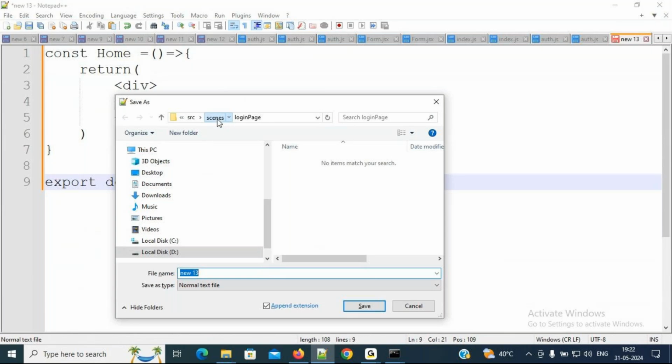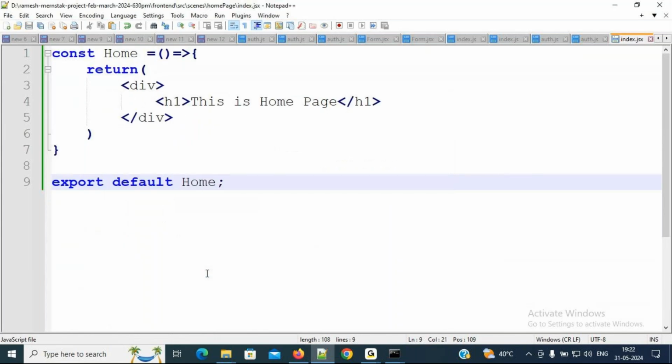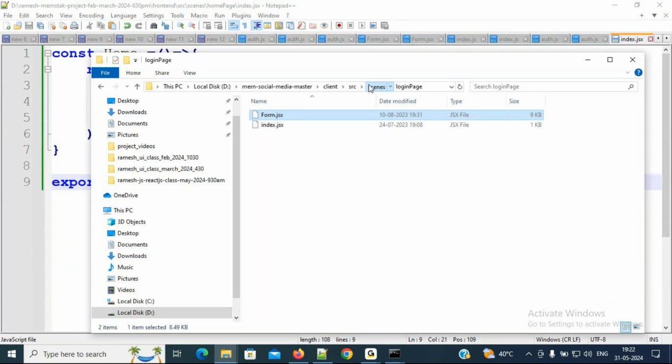In the scenes, create a new folder as home page. Understand, everybody? In the home page, index.jsx. Understand, everybody? Observe here also. Since it's the home page, index.jsx. Right. Now, what is the immediate thing we need to do?